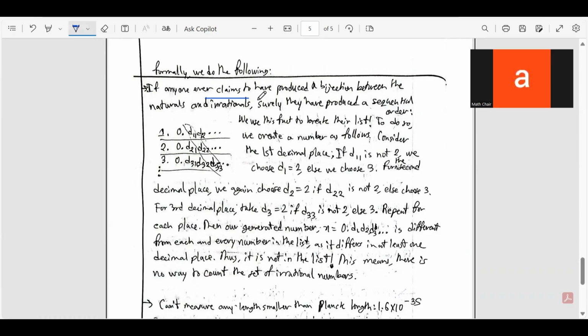If anyone ever claims to have produced a bijection between the naturals and the irrationals, surely it has to have a sequential order. If you counted it, then you created an order amongst that set of numbers. So in doing so, you created an order, and I'm going to use that order to explain why this doesn't work. Okay? How?